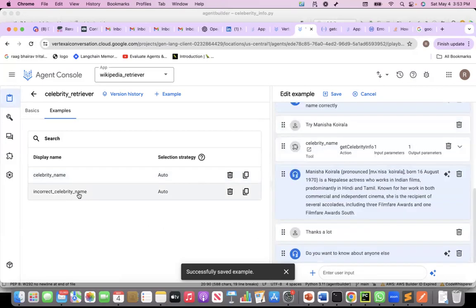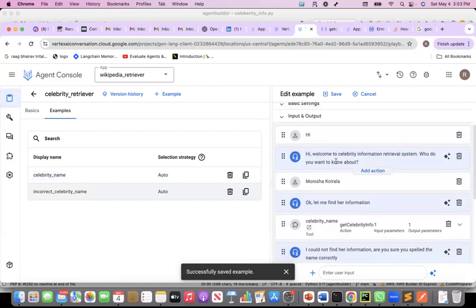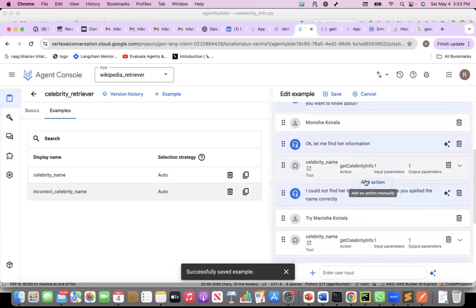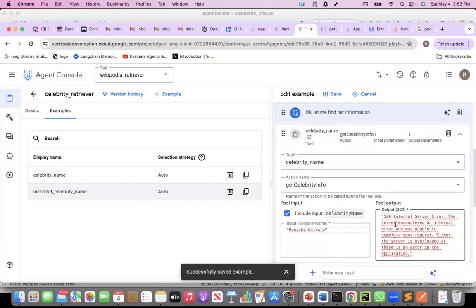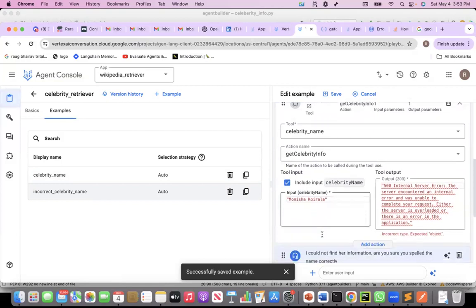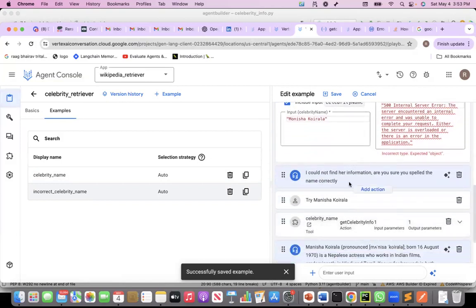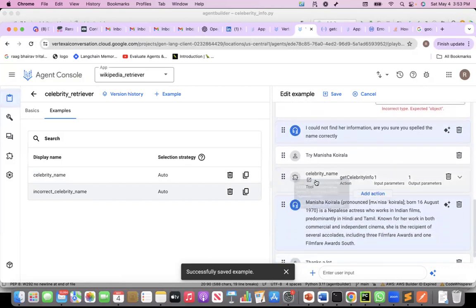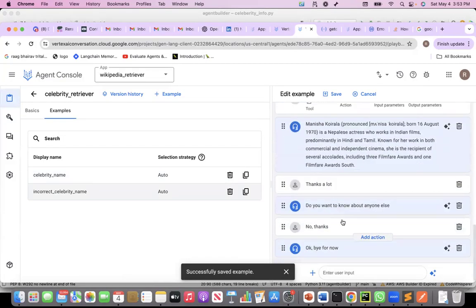Now, the incorrect celebrity name example is where everything is the same, but I misspell Manisha Koirala. Then when it tries to find the name and invokes the tool, the tool will give a 500 server error, right? Because the name is spelled wrong. In that case, the agent will say, I could not find that information. Are you sure you spelled the name correctly? Then I'll correct the name, and it will call the tool again and finally get me the information. This is how I have created the agent.